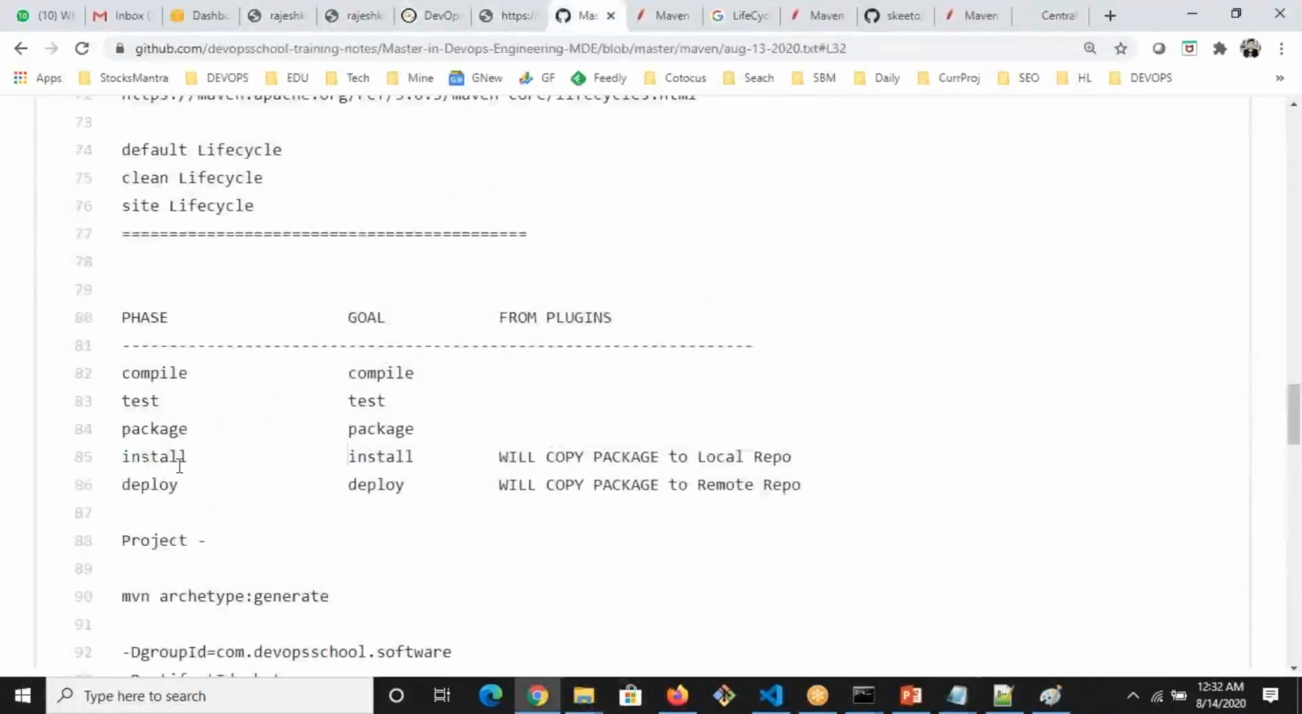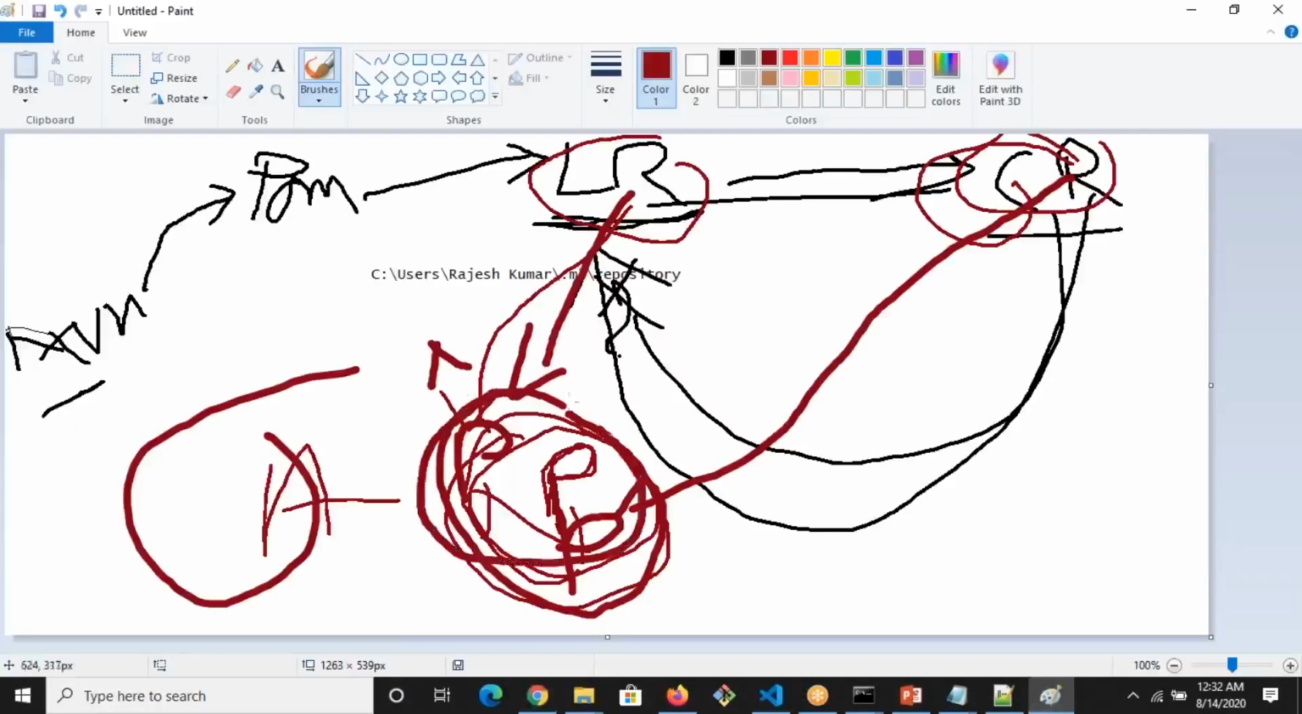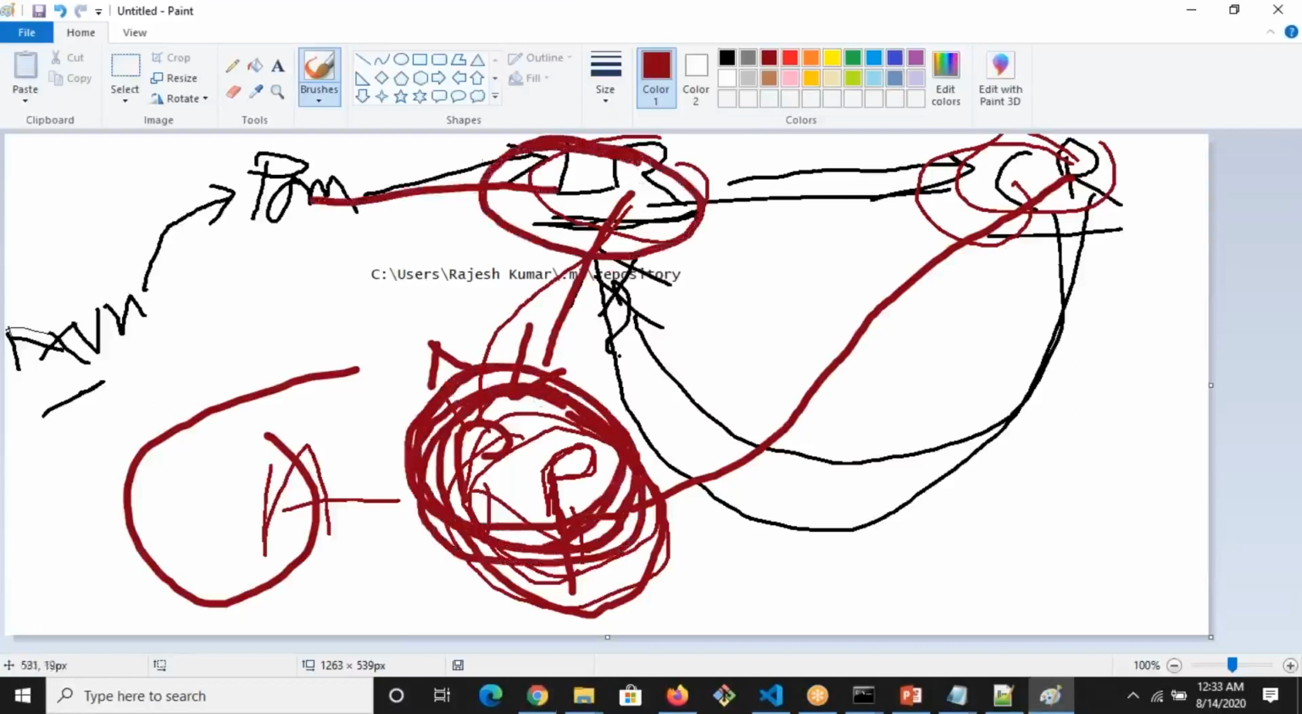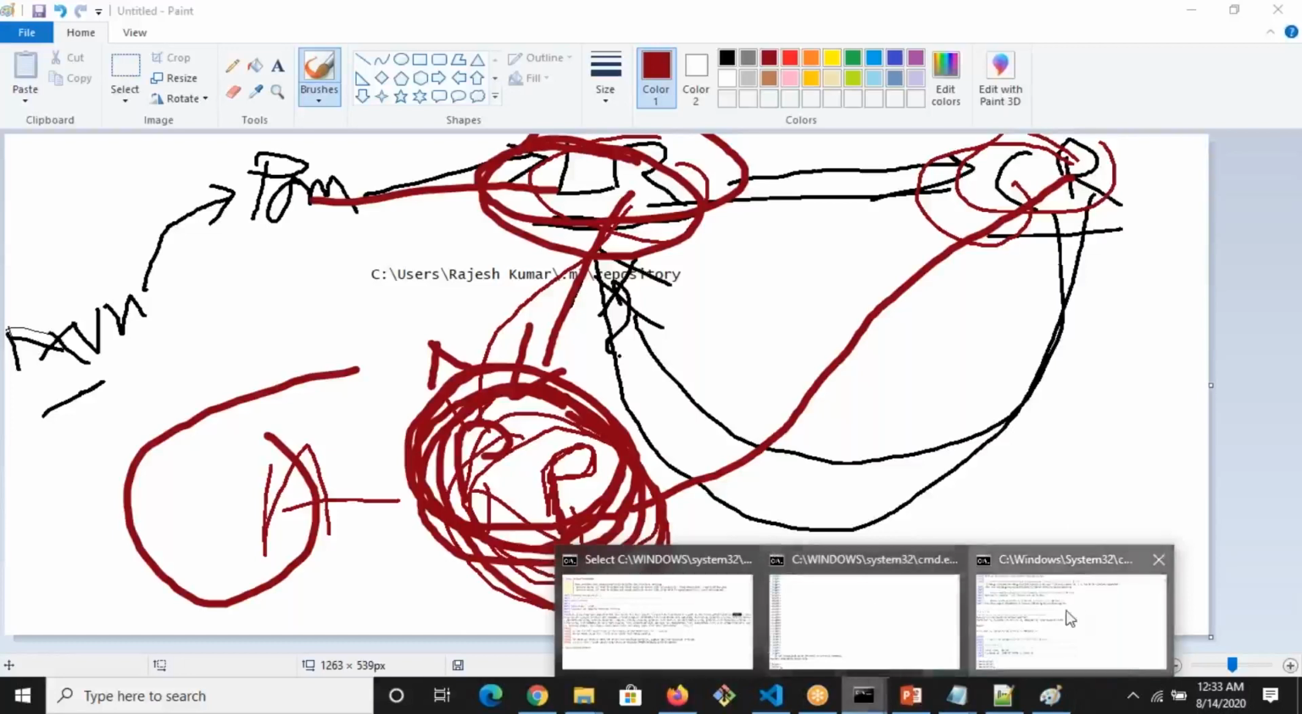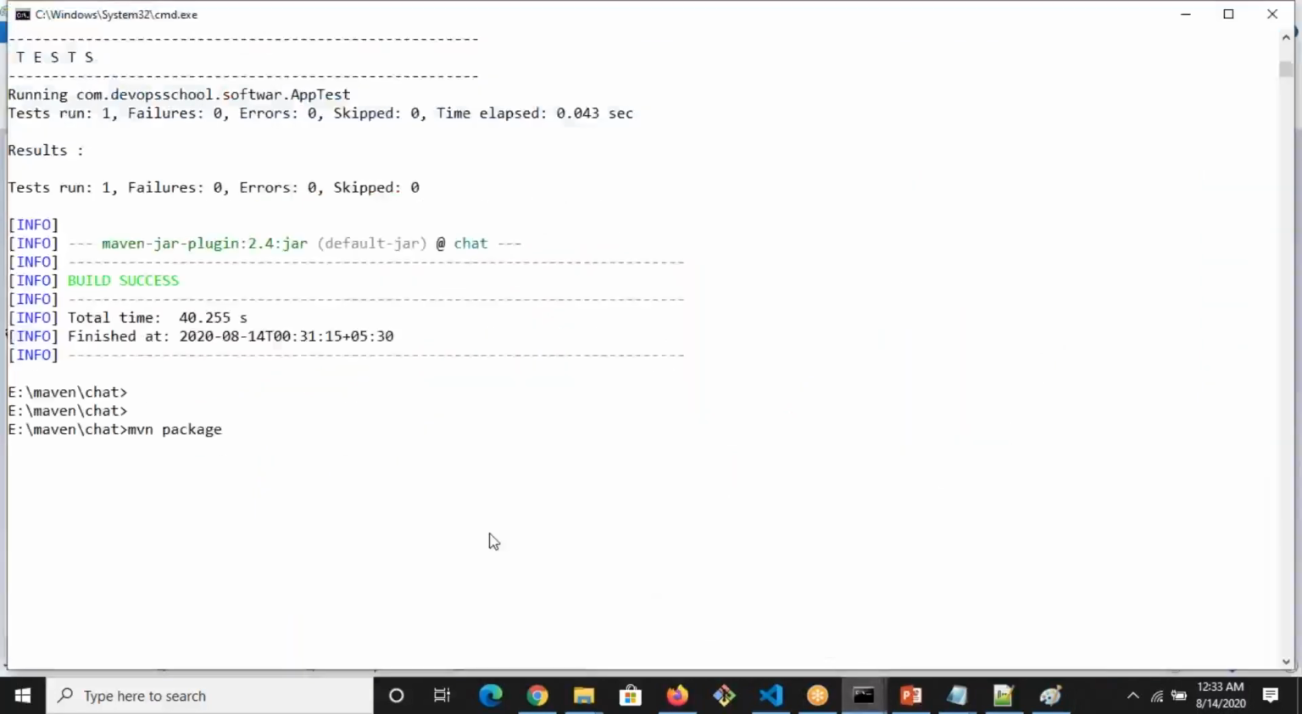So guys, what will happen when you do the Maven install after the packaging? It will copy the package to the local repo. And when you do the deploy, it will copy the package to the remote repo. Remote repo means Artifactory. That's all. If you do install, it will copy the package which is generated here. So can I do this? Install. Deploy will fail because Nexus is not there. Install.